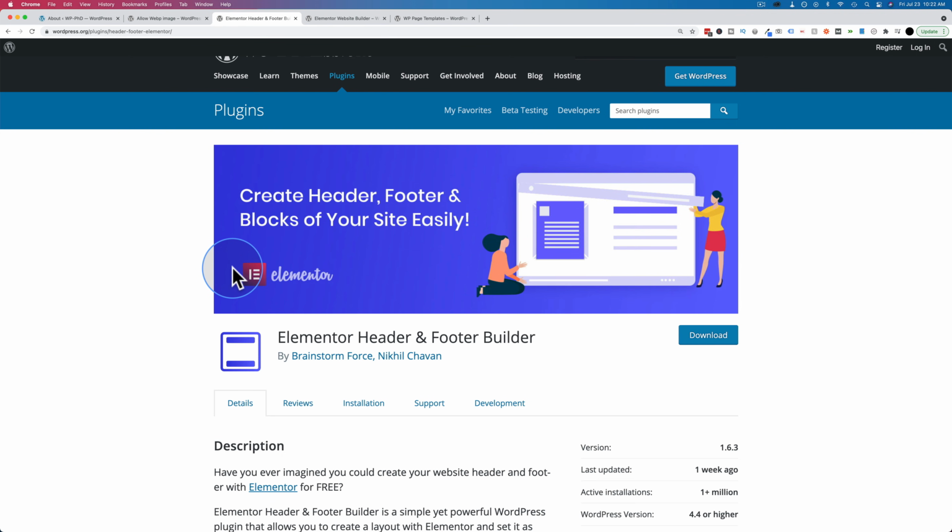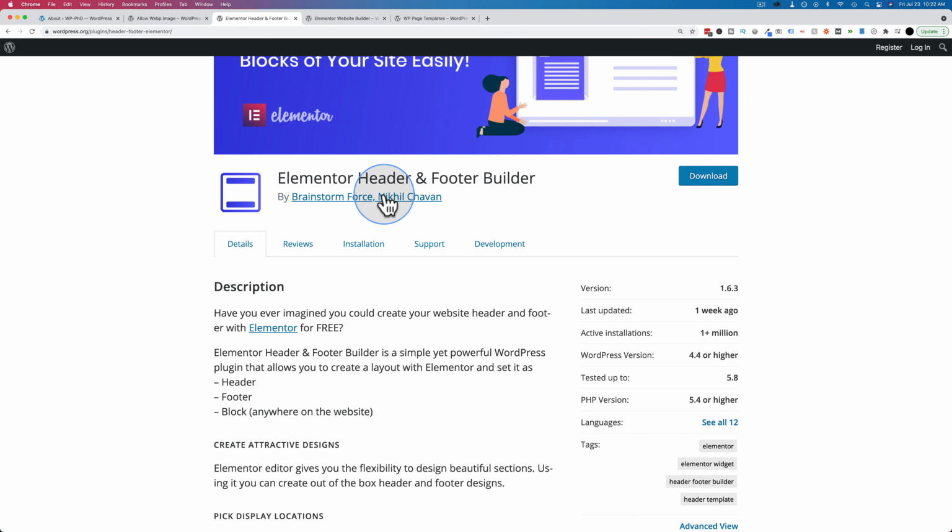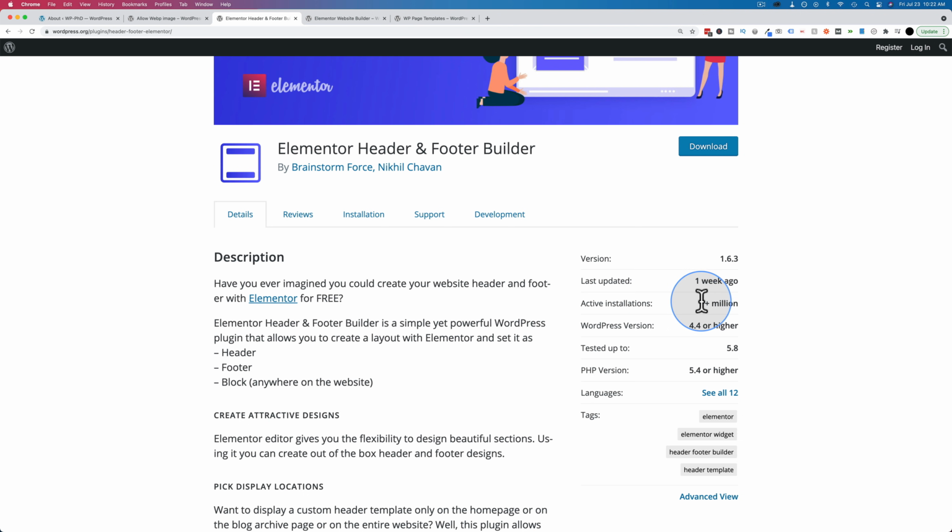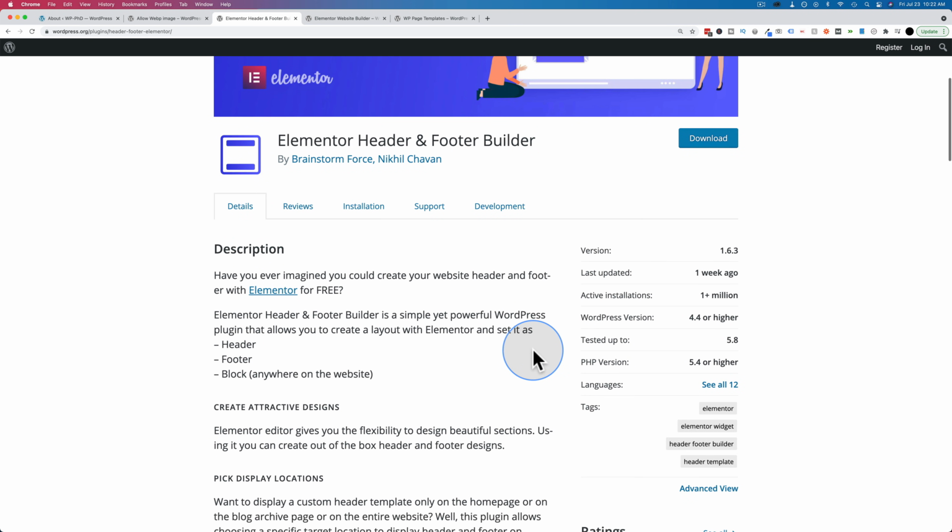The Elementor header footer builder, which is built by Brainstorm Force, the same guys behind the Astra theme, has 1 million plus installs. And using this plugin, you can easily customize your headers and footers and put blocks anywhere on the site. New to WordPress 5.8, we can edit our headers and our footers right in WordPress, right in the Gutenberg editor, not even the customizer, in the Gutenberg editor. So this plugin, if you choose to go the Gutenberg route, is no longer required.